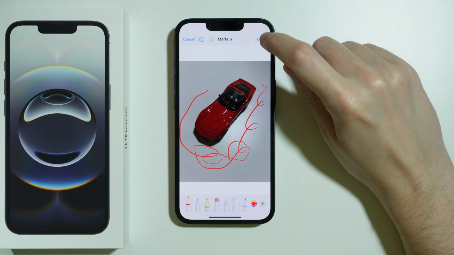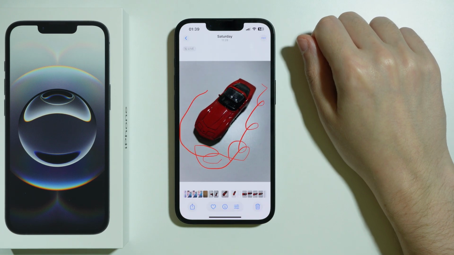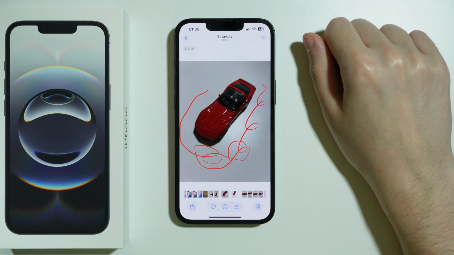Once you are done, simply press done in the top right corner, and then once again press done in order to save your photo. And that's it.